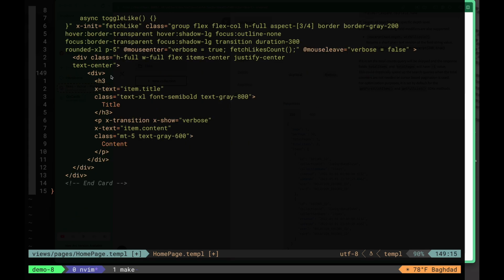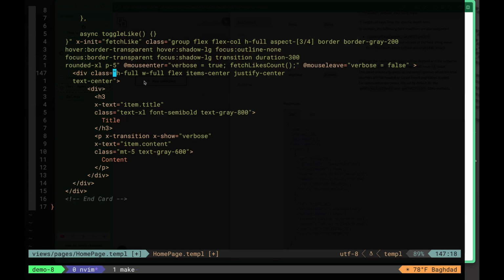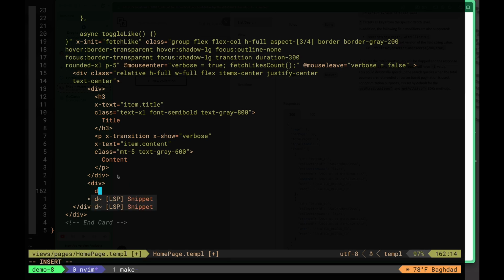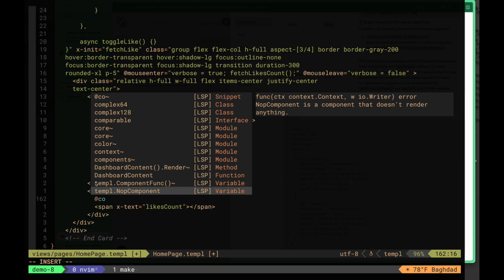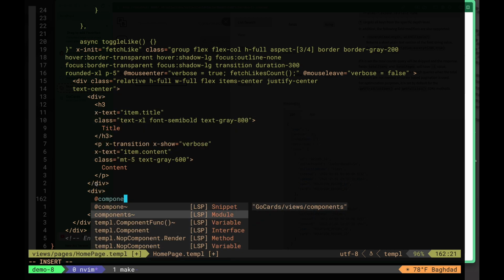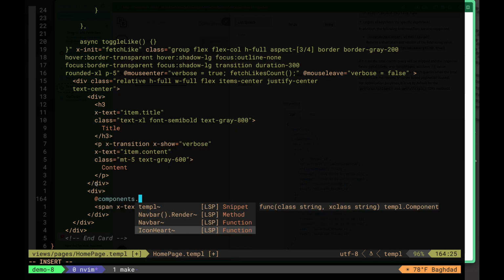And to show the counts, we would create a component for the count with our icons that we got from Heroicons. Right after this div, we will actually add the class relative, and we would have another div right here. This div would house the like count, so maybe a span that will house the actual likes count, which comes from the variable likesCount. So we'd say x-text equals likesCount. And we will use our heart icon that we got from Heroicons. To do that, we will access components, So we will actually use the components and we'll use the icon heart from the components.